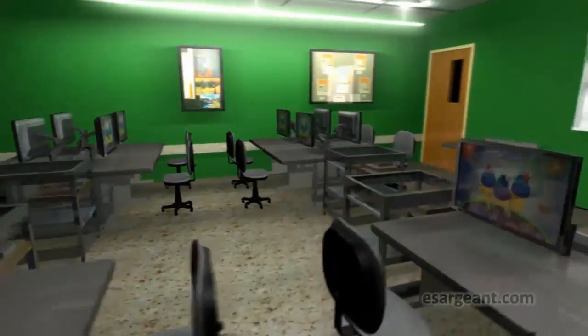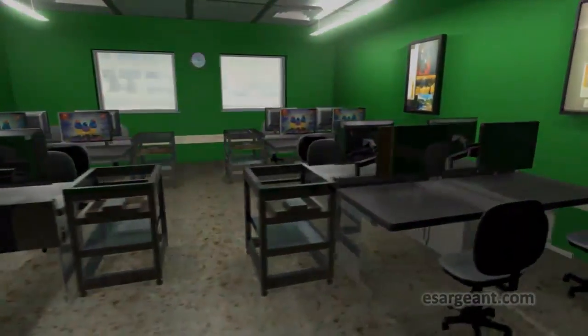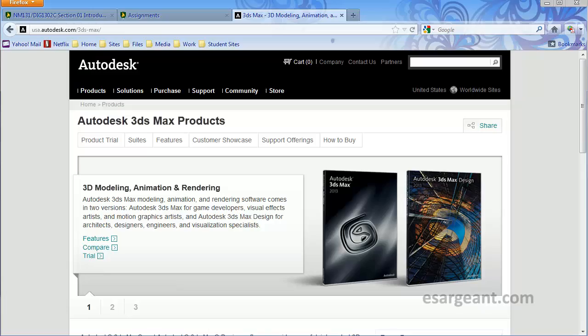So let's get started. Let's talk about how to download and install your software. The software that we'll be using in this course is going to be Autodesk's 3D Studio Max. This is a really nice piece of software, and it's primarily used, I would say, in the gaming industry, but it's also used by engineers and other industries as well. So let's show you how to download this and get started with it.